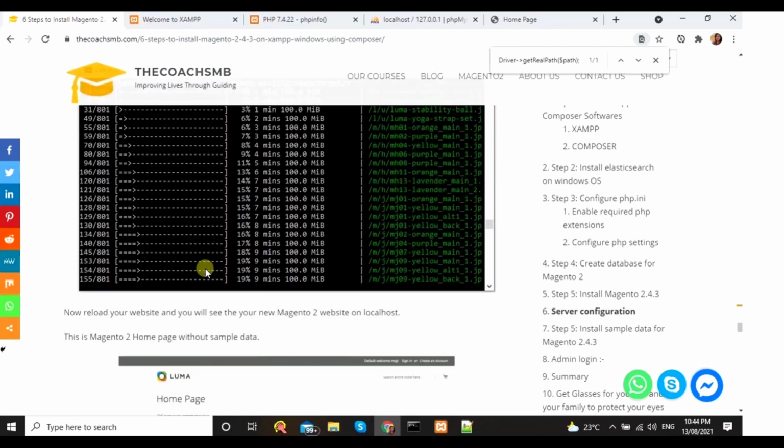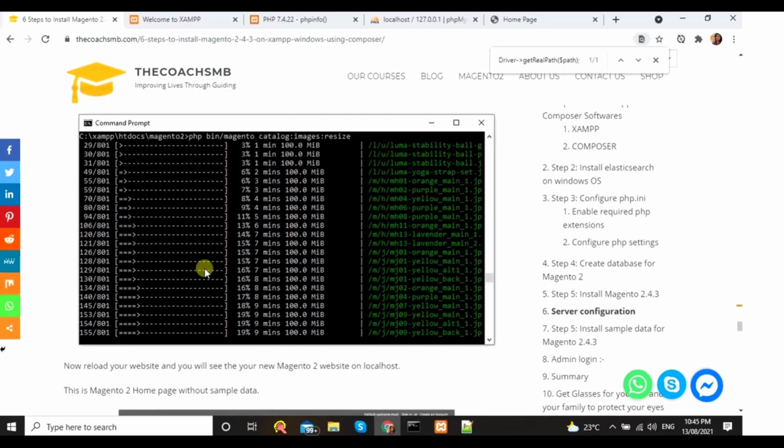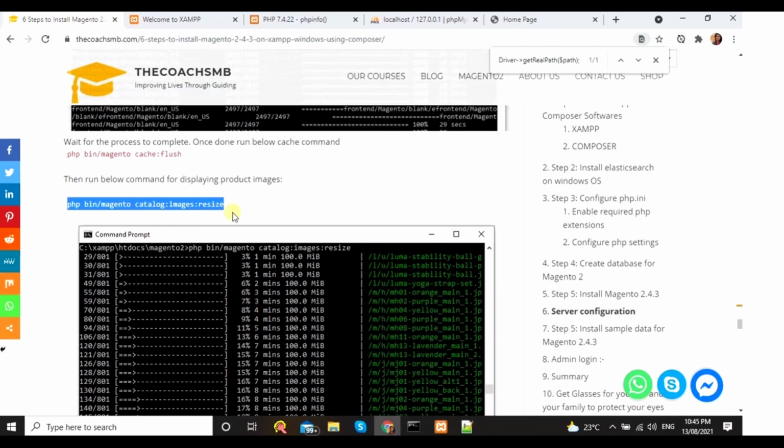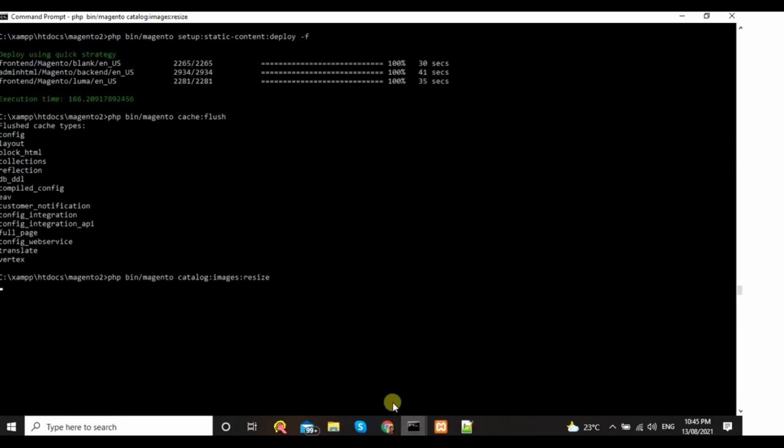Then sometimes some product images are visible and some are not on the home page or on the website. So for that we will run this catalog image resize command. So if you have sample data and you want to see product images, in that case you need to run this command. But if you are installing Magento without sample data, in that case you can skip this command.